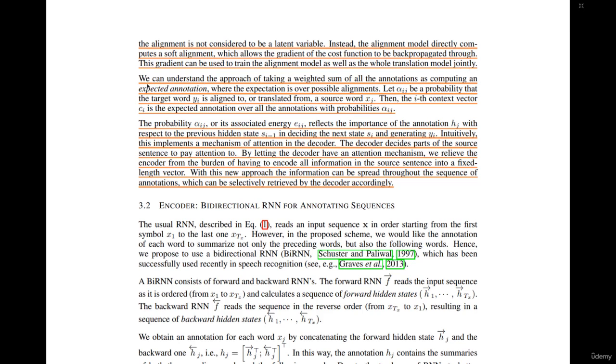So this is what we just said. We can understand the approach of taking a weighted sum of all the annotations as computing an expected annotation. So here we're explaining what the context vector calculation signifies: computing an expected annotation, where the expectation is over possible alignments. Let alpha ij be the probability that the target word yi is aligned to, or translated from, a source word xj. Then the ith context vector is the expected annotation over all the annotations with probabilities alpha ij.